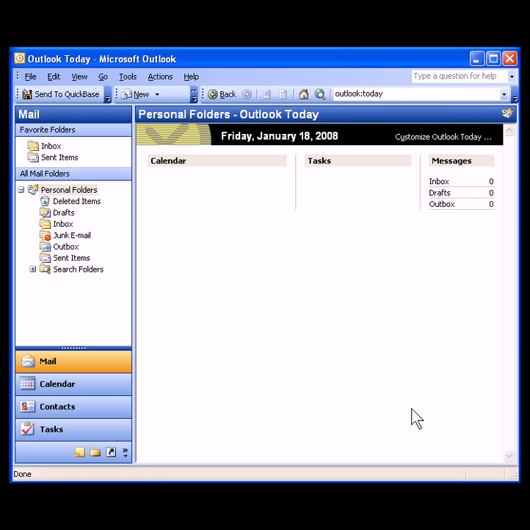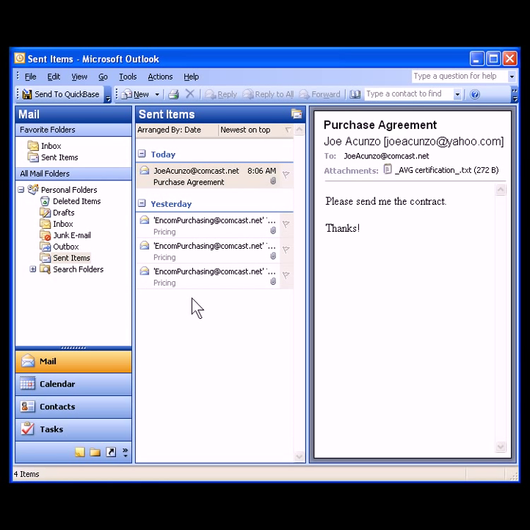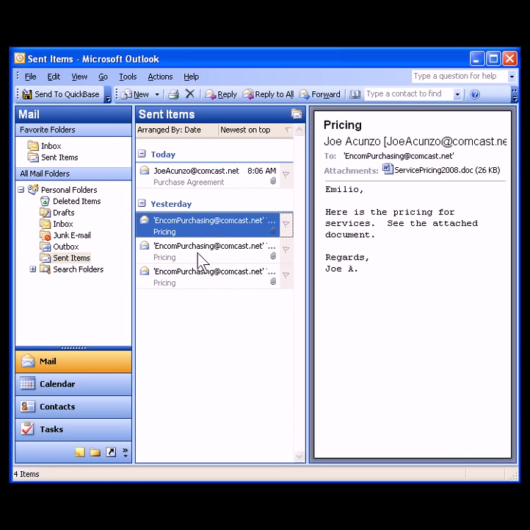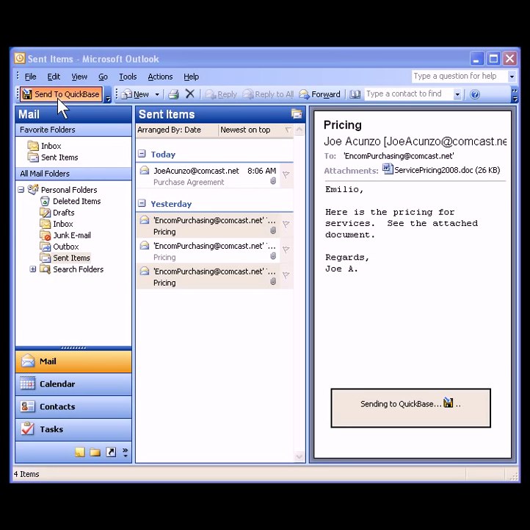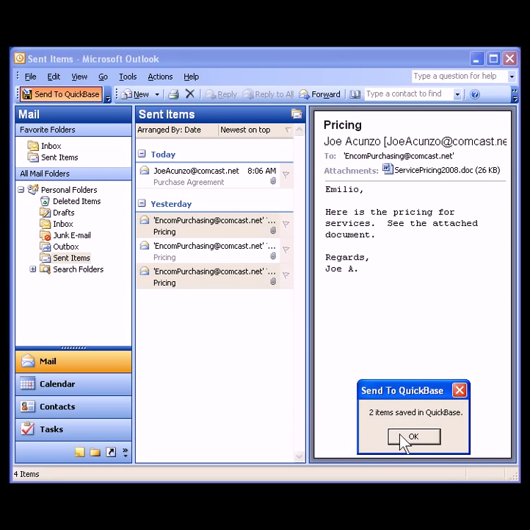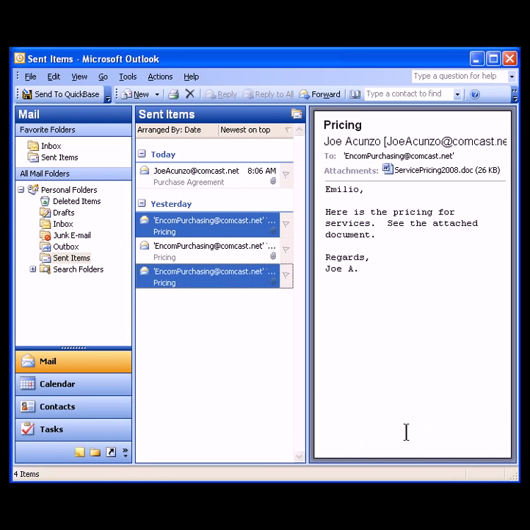What if we had some email messages that we sent previously and want to save those in QuickBase as well? Well, we simply go to that folder, whether it be the inbox or the sent items, and we can just select the messages we want to save and click Send to QuickBase. And that's it. They're saved.